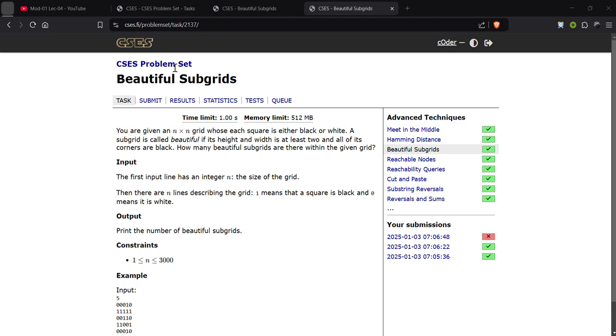Hello everyone. Let's see the third problem, beautiful subgrids. This is also a bitset problem, where we have to use bitset to optimize our solution. Let's first read the problem.